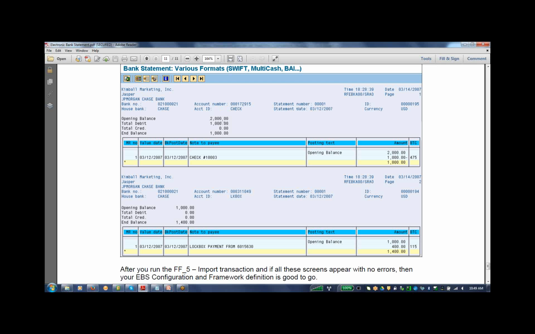You can see the opening balance, the $1,000 debit or credit. In this case, it's a debit entry. You'll see the check number, when it was posted, and you'll see the opening dates. So this is going to be done for every single bank. Large companies have over 100 banks in multiple countries, multiple currencies.